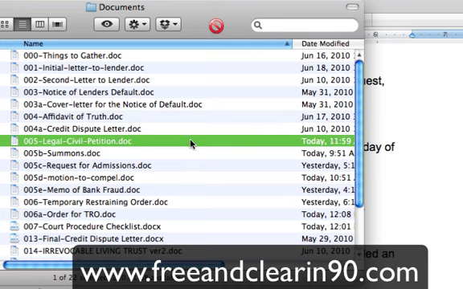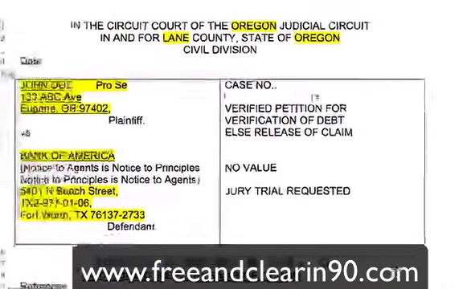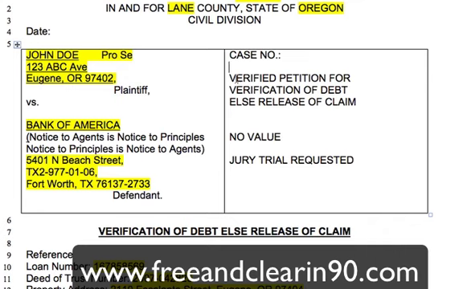So I've created this very elaborate petition here. Let me show you what it looks like. All right, so this is what the petition looks like. It's a verified petition for verification of debt, else release of claim. And you've seen this, but what you haven't seen is the updated form that I spent literally, oh my God, a lot of hours on.